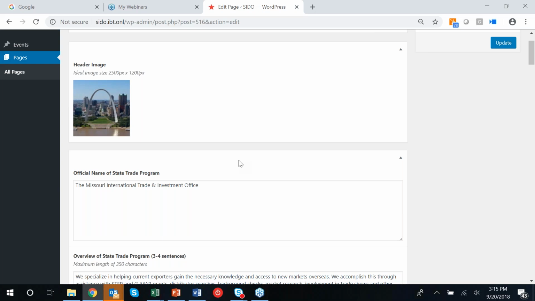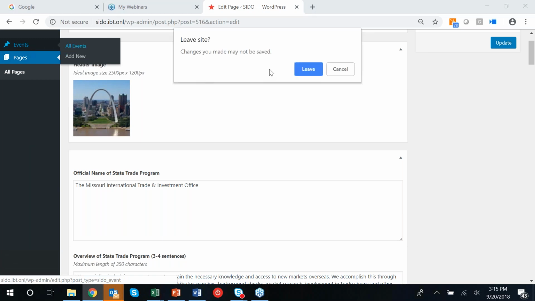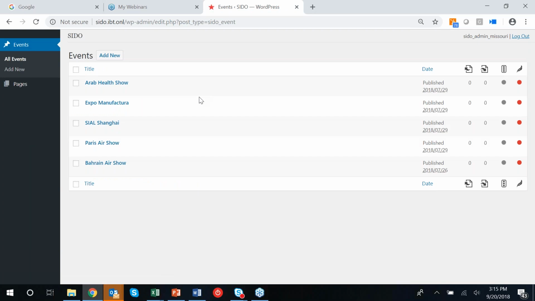Now, switching gears a little bit, going over to the trade events section, you should see in the top left-hand corner of your screen a little pin and then the word events. If you go ahead and click that, and then click all events, what you'll see right here is the comprehensive list of events that you've already input into the system. So in the case of Missouri, they've already done about 5 or 6 events and inputted those into the system.